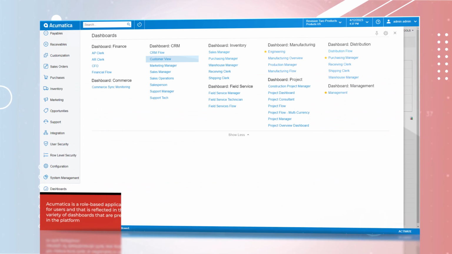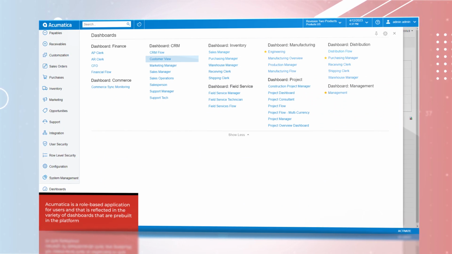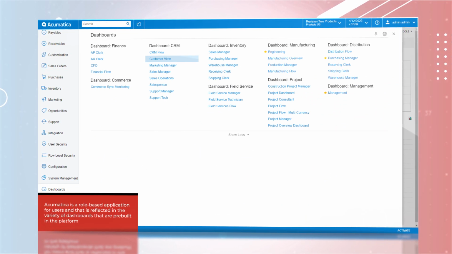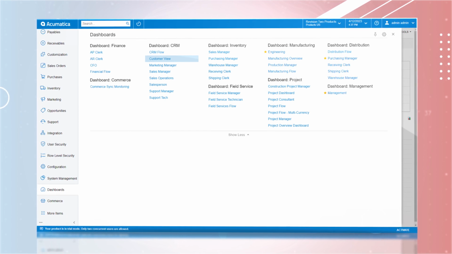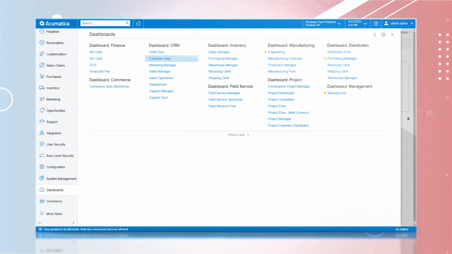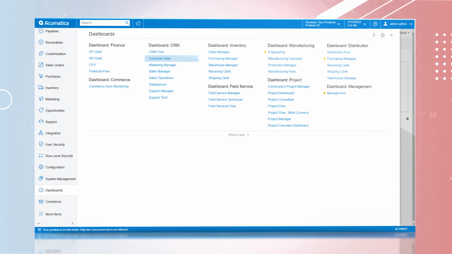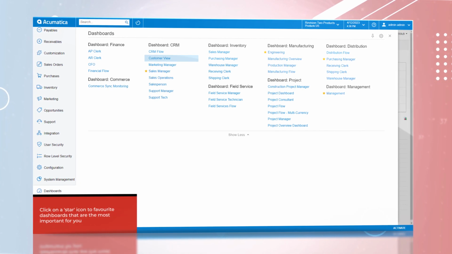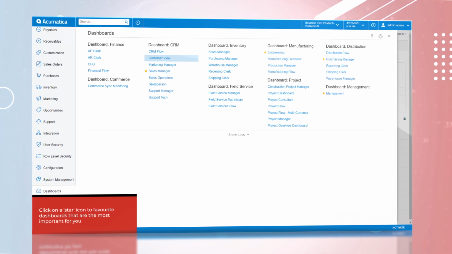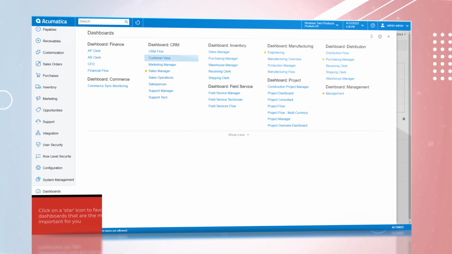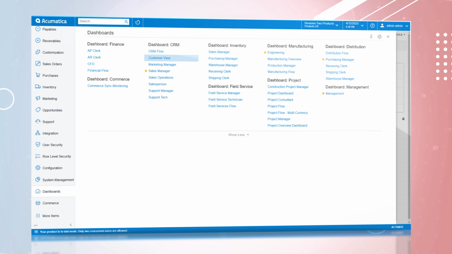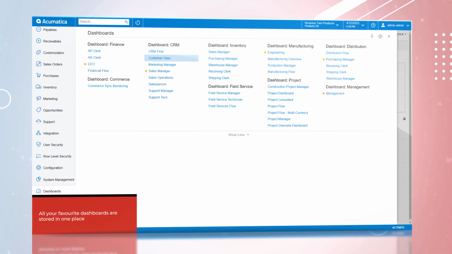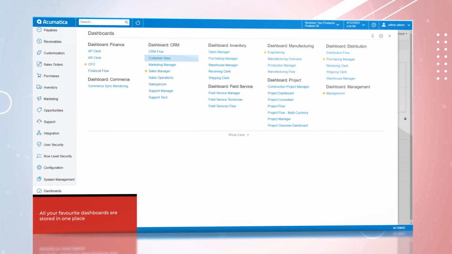Acumatica is a role-based application for users, and that is reflected in the variety of dashboards that are pre-built in the platform. Dashboards are available for every area and every person in your organization. As a CEO, you probably find yourself invested in more areas than most of the other users in your organization. So it may be a good idea to favorite a dashboard from several areas to keep coming back to.